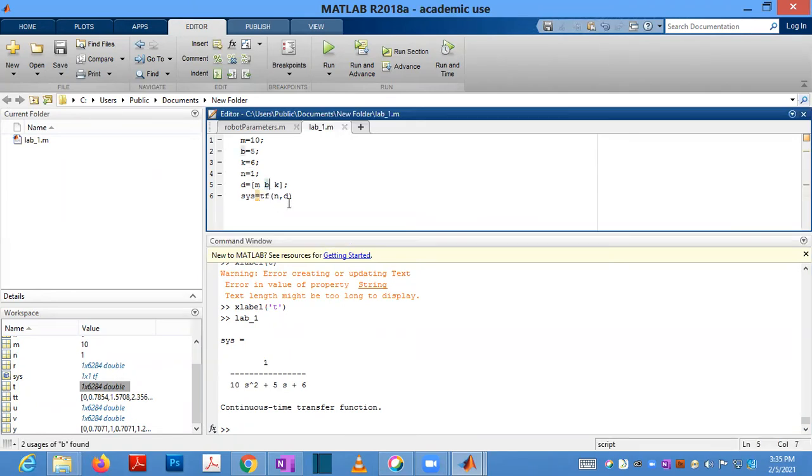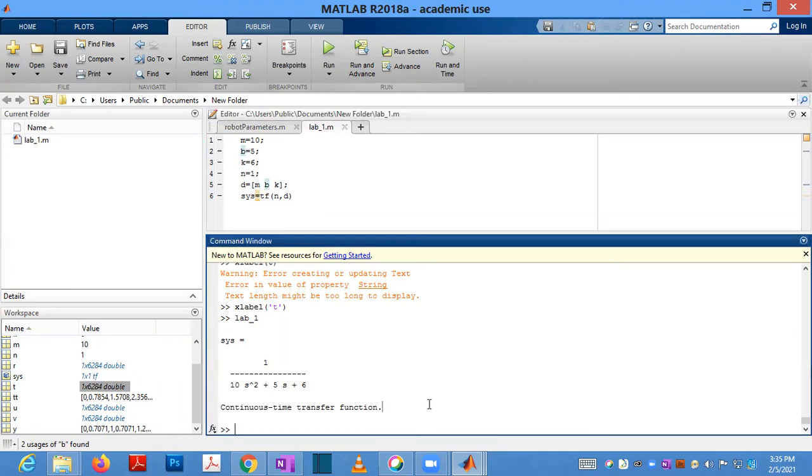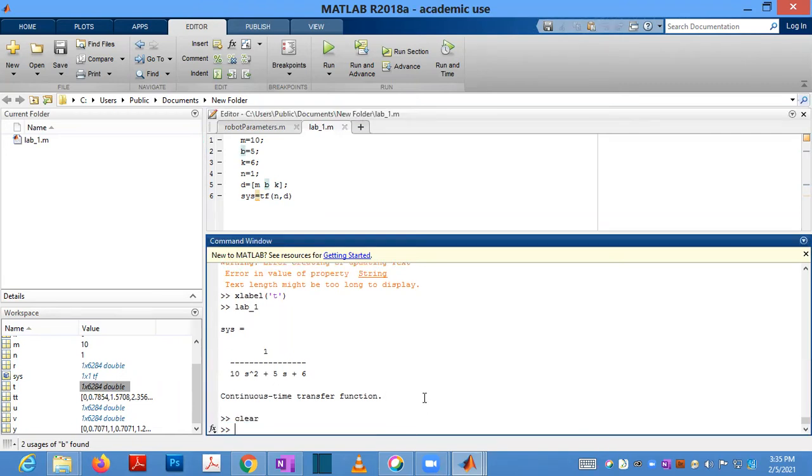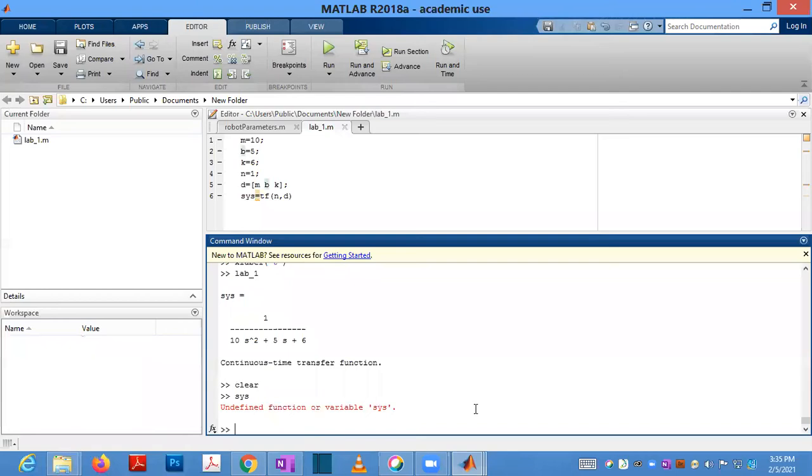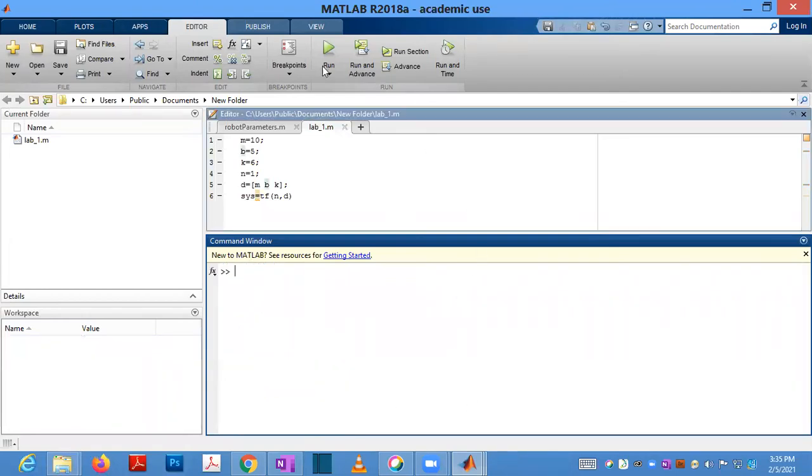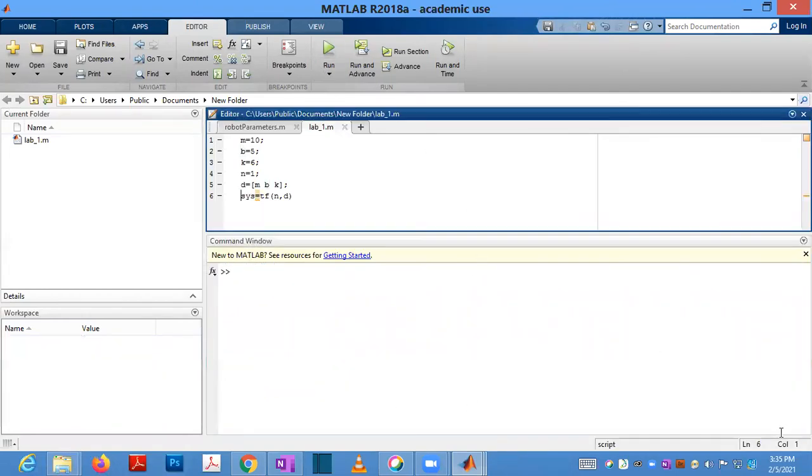And sys is equal to tf of n comma d you can use. Otherwise, clear. So clear will clear this workspace. So again if you are entering sys, it will be an undefined variable. So now you can run this one by commenting this last line, and you will get the m, d, k, m and n.